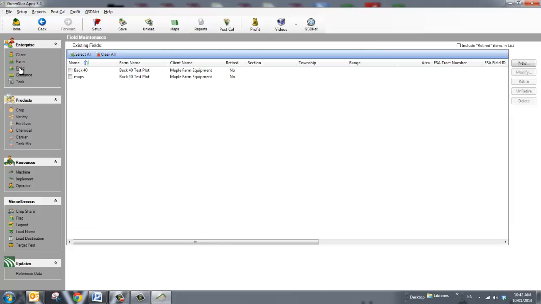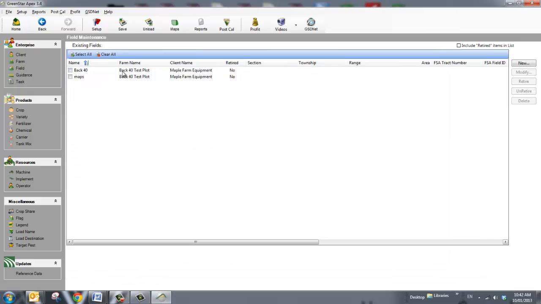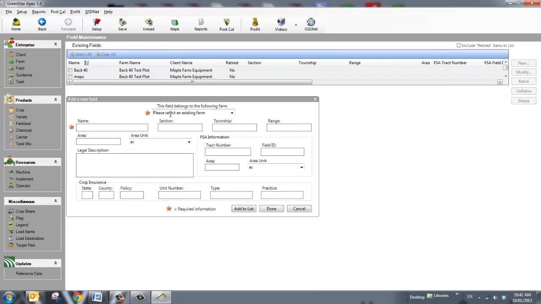Next are our fields. You can see that we have two fields in here. They both belong to this farm name and this client. We're going to create a new field, and we're going to now pick an existing farm. So we're going to pick Home Farm, and the client is Maple Farm Equipment, and name.